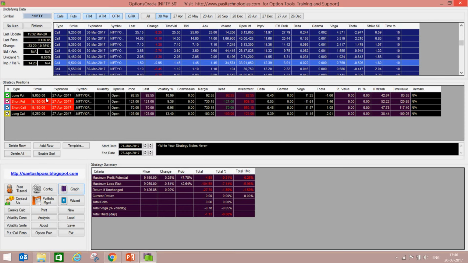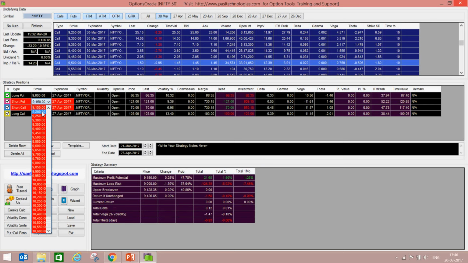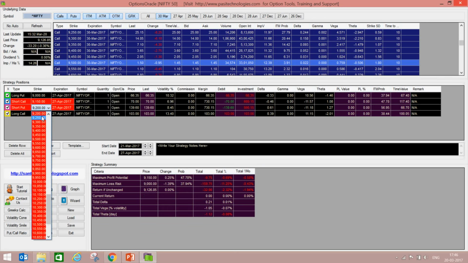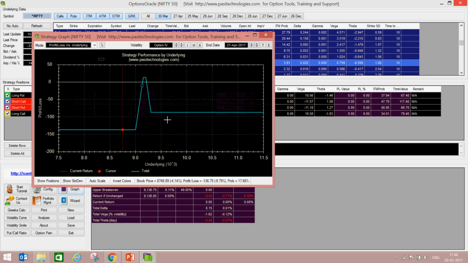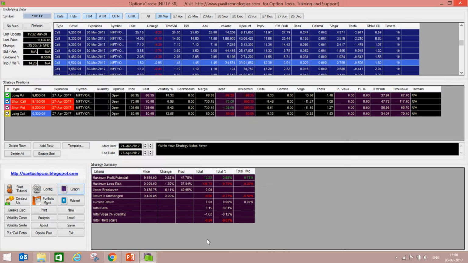If you're not comfortable with the 50, you may just change manually. As I told you, you can just go here, make it 9,000 instead of 9,100. I may go for 9,200. I may go for this 9,300. So this is the way it would look, and then it shows you all the Greeks values here. In case you go for one lot, you may write 75. If you go for two lots, you may write 150. If you go for three lots, you may write 225.